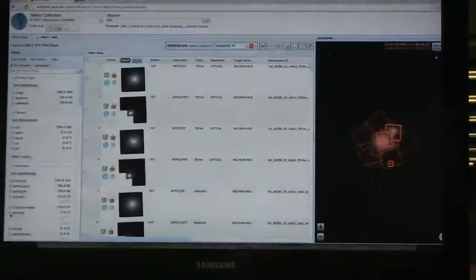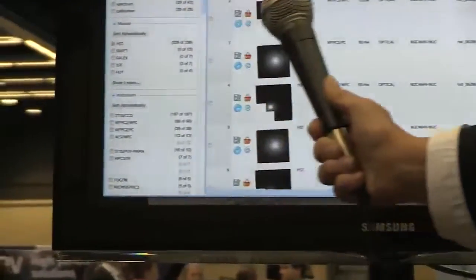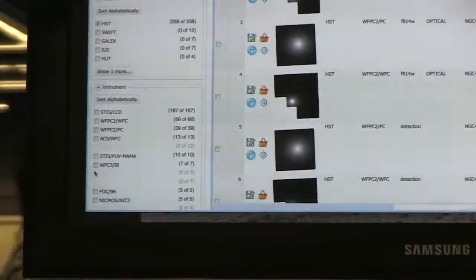So do you want to filter on WFPC2? No. Carol? No. I want new stuff. New stuff. Okay. WFC3 IR. All right, hang on. Brand new instrument since 2009.